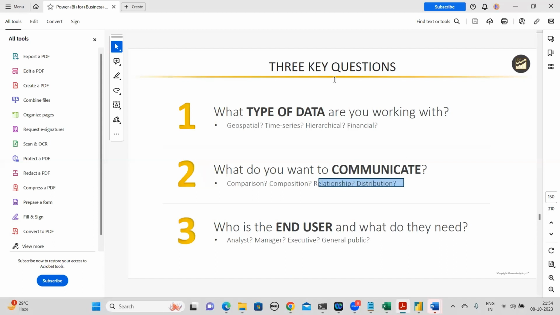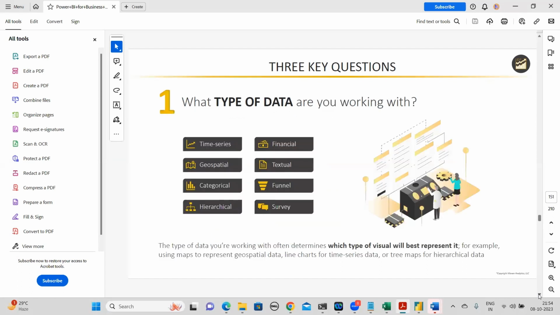So for that we need a visualization, right? And who is the end user and what do they need? Analyst, manager, executive, as I said, right? These are the end users who use this visualization, right? The analyst, manager, senior manager, executive, they're going to ask you, I need this data to be visualized for a better business for the next quarter or for next month.